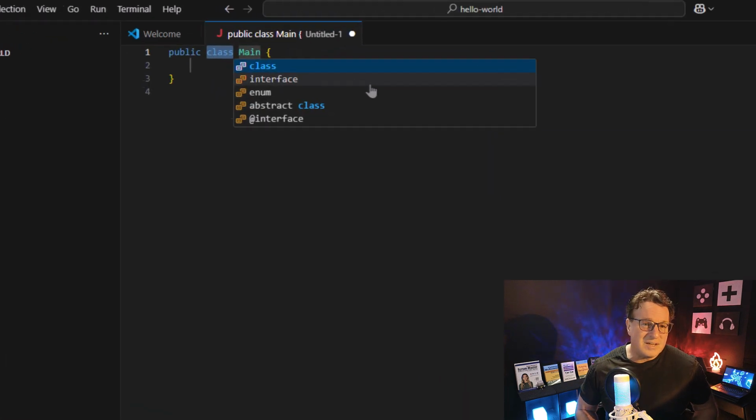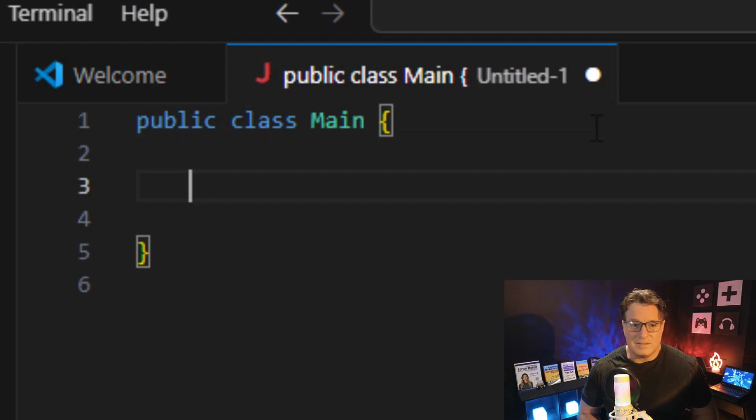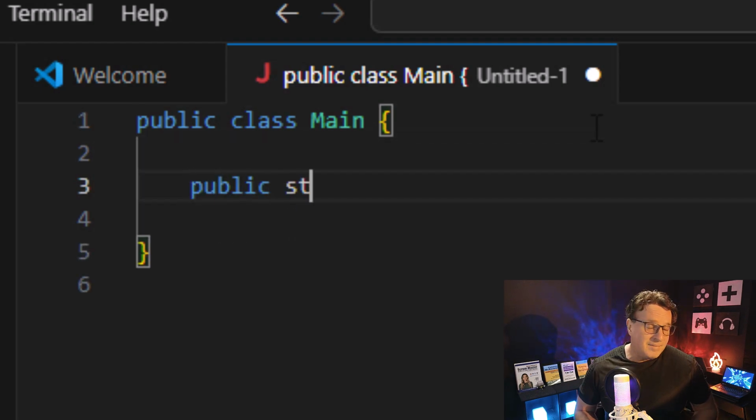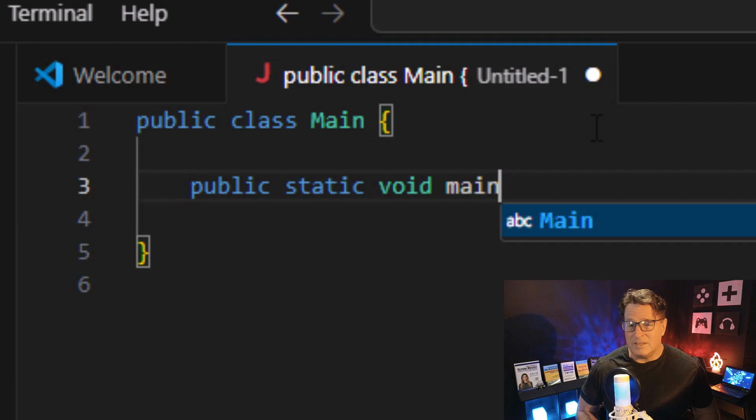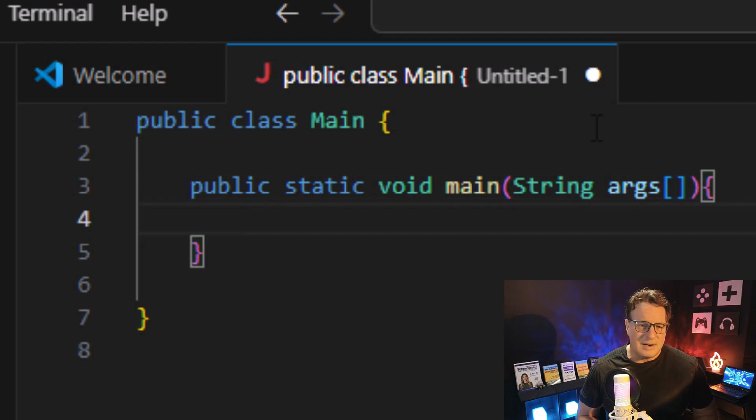And then all of a sudden we get a Java class created for us, public class main. I'll throw in the requisite public static void main, String args. Make sure I got those matching braces there. And then we got to do the requisite Hello World, right?